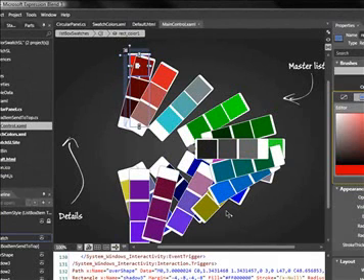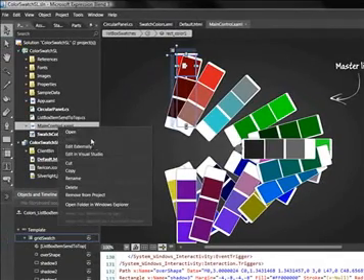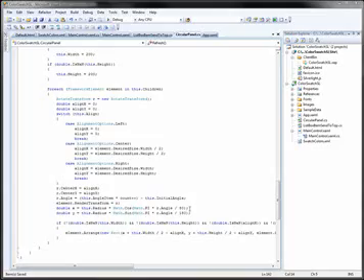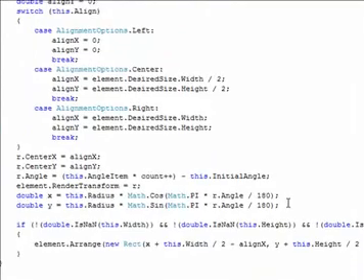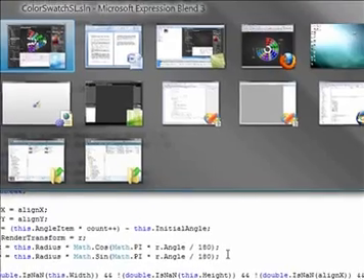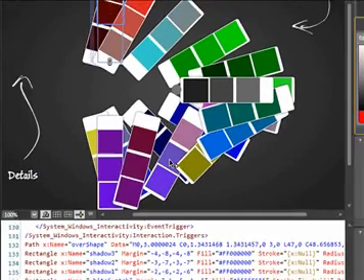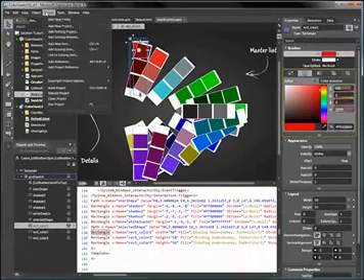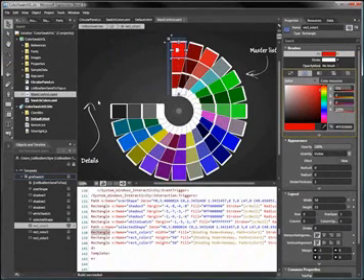Because Expression Blend works seamlessly with Visual Studio, we can open up the exact same project in Visual Studio. Visual Studio gives us a much more powerful debugging environment. And you can see the change that we made in Expression Blend is reflected here. I can modify the code here and then go back to Expression Blend. And Expression Blend automatically recognizes that the code was changed. I can then reload the code and rebuild my project. And then you'll see immediately the effects of the changed code.